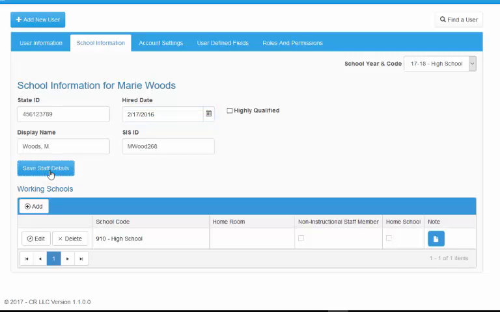We're going to save our staff details. And then here we can add in their working schools. So this is the school within my database that this teacher is associated with.